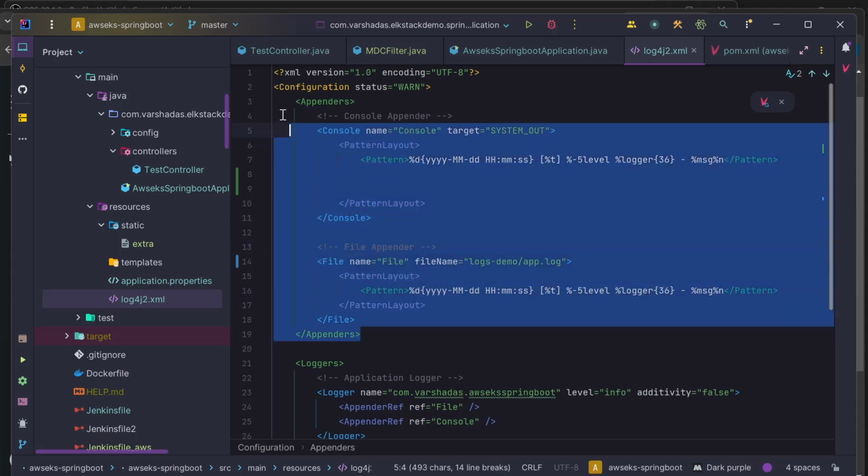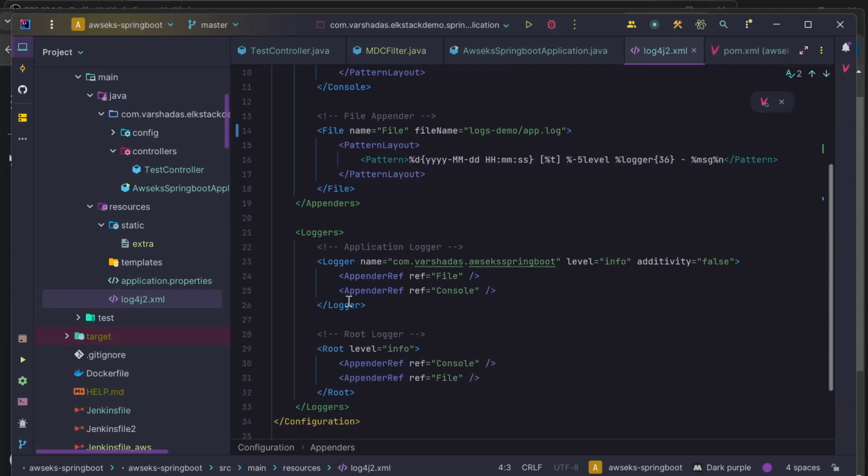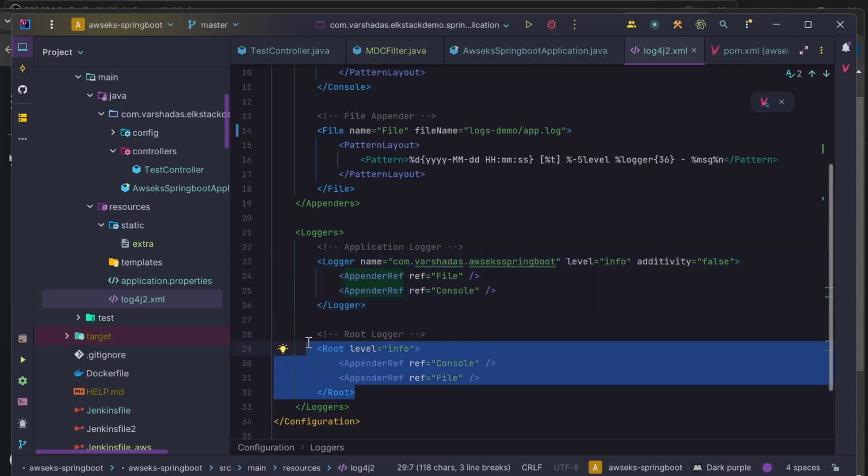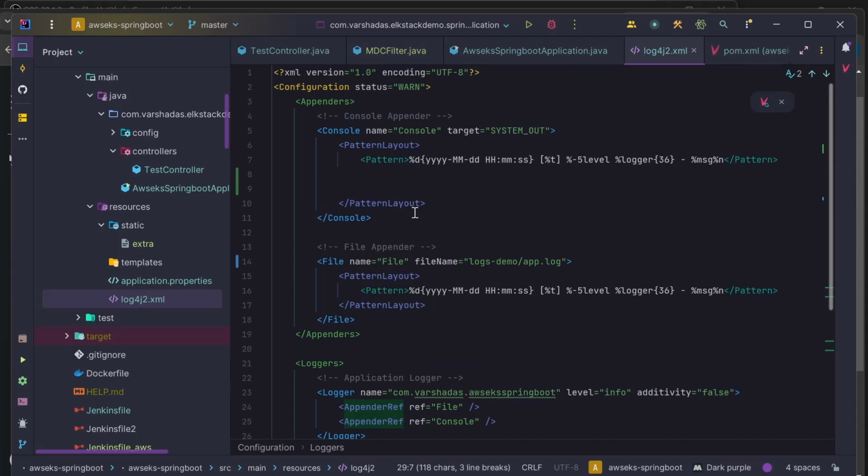So after this appender section is done, you'll be able to see now we are just defining that in case of our application logger and in the root logger, we are just saying that, okay, for this application, just append the file and the console which we have defined, and also for the root logger, just add these. So this is how pretty much our log4j2.xml file looks like. Now I'm going to start this application.